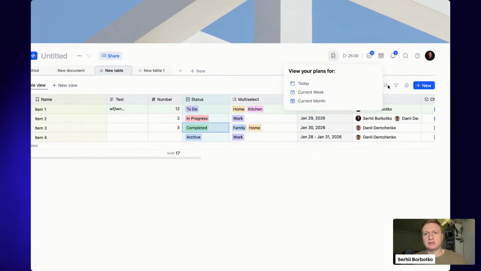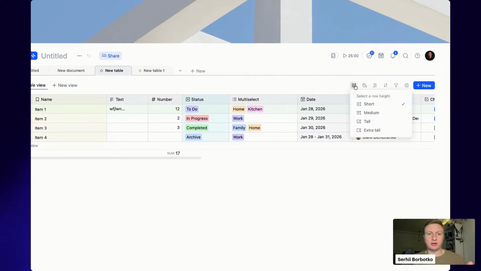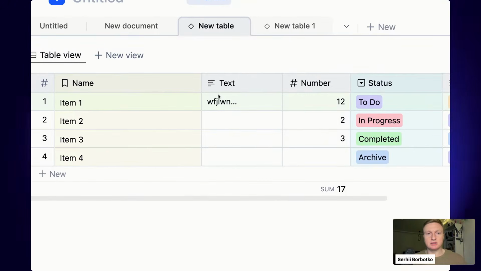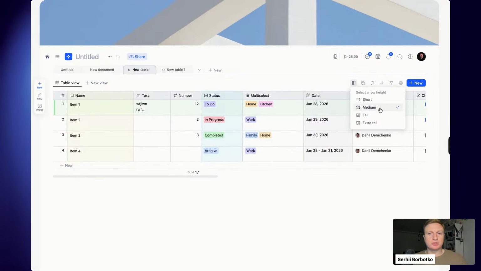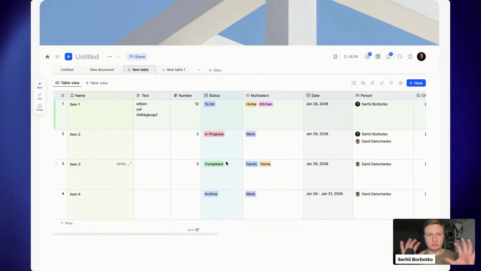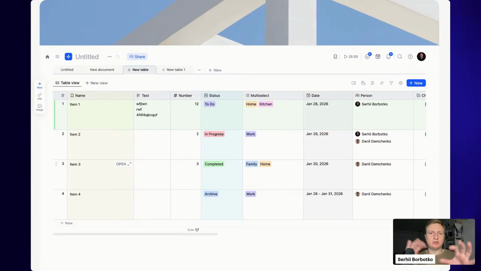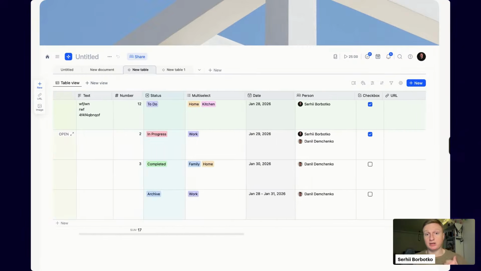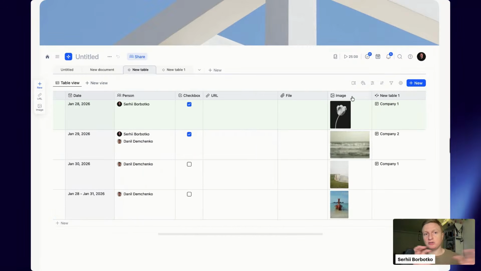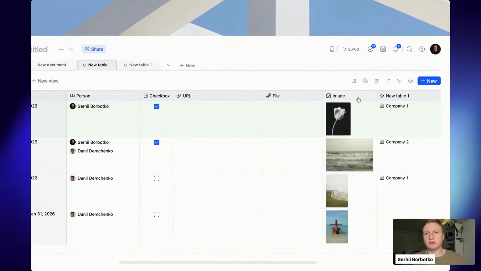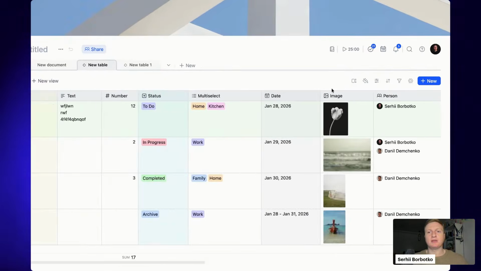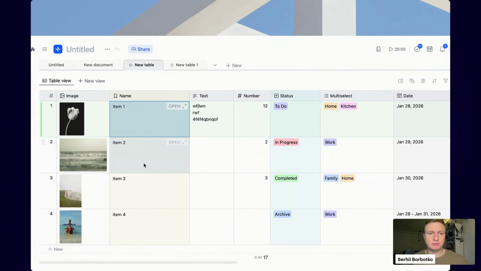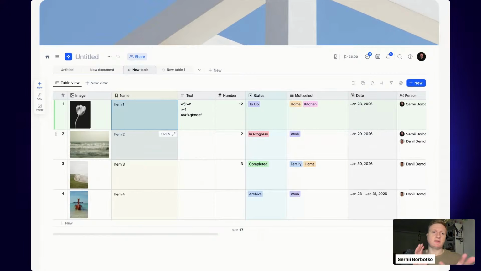The first one is about row height. If you have a lot of content, like we have over here inside this text column, we can choose medium, tall, or extra tall to fit all the content and see it much more visually. For images, it will also be slightly more visually appealing. Also, pay attention that you can drag and drop each of the columns. You can simply click on image, for example, and move it to the left, so the column name isn't necessary to have as the first one.